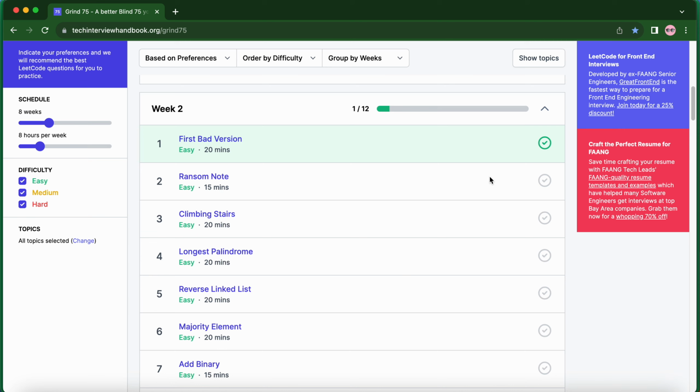Last time in our series we have already solved in some note. Let's start with climbing stairs.